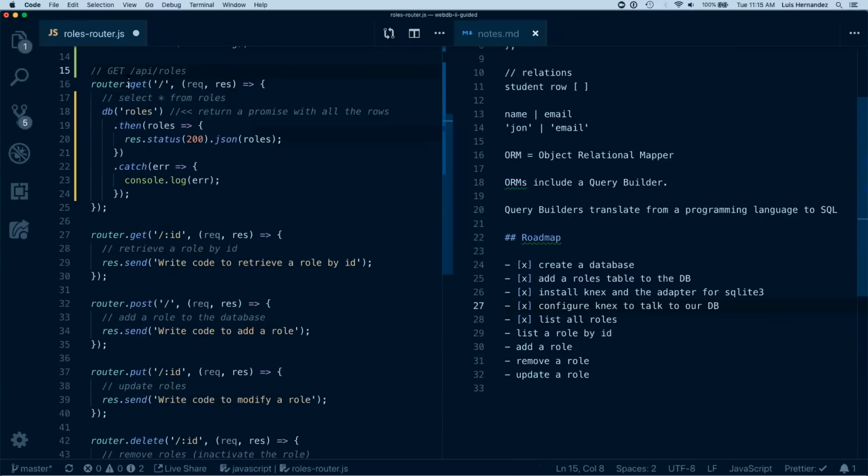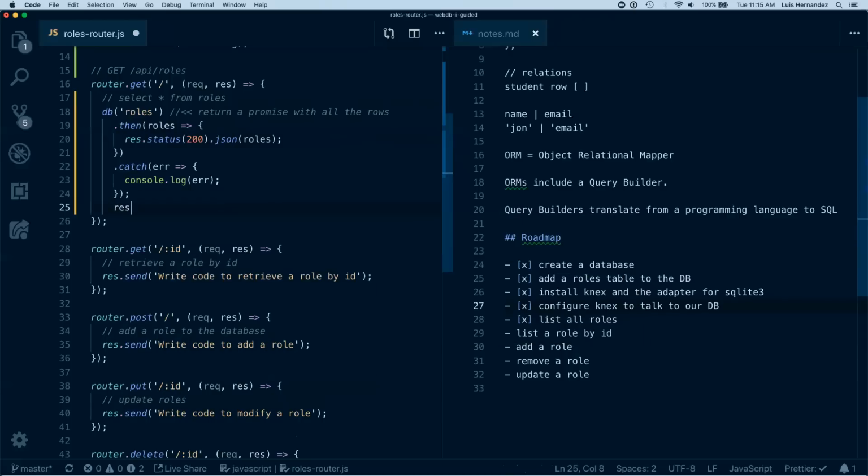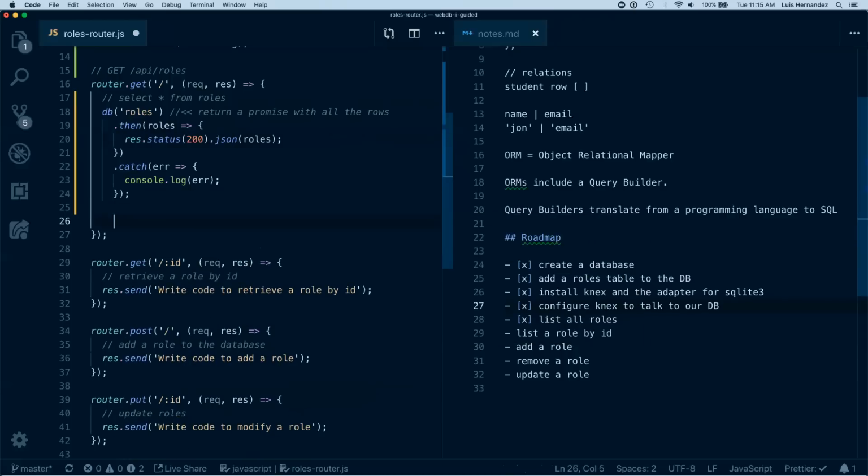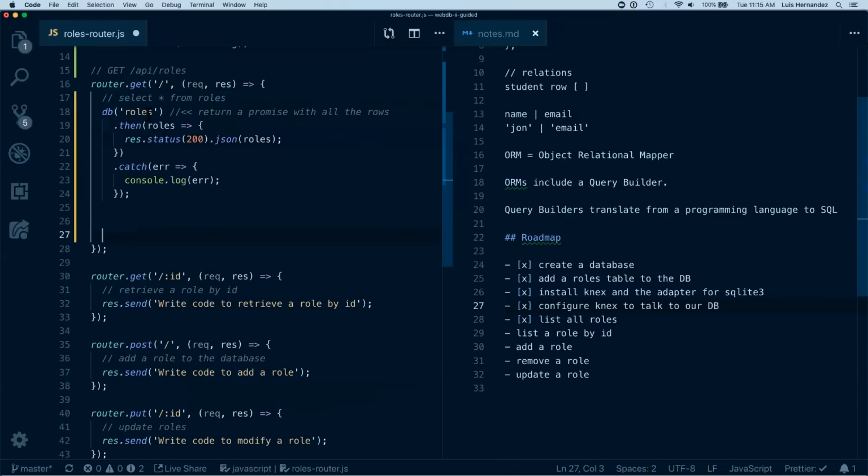And this is what we did, right? We got rid of all the code that was there. So this was empty. And we say, hey, database, give me the roles table, the data on the roles table. And then we call then and catch. There's no res.send on here. If you do, you're going to get an error that says you cannot send headers after they are sent. Why? Because this is outside of the promise handling. So the sending of data should be either inside the then or inside the catch function.